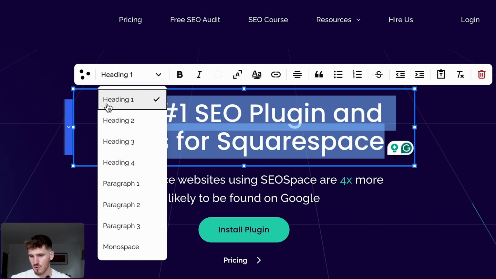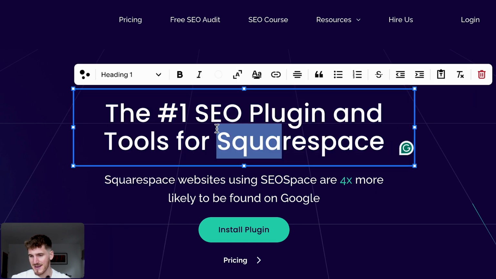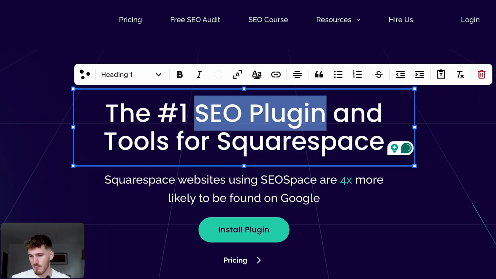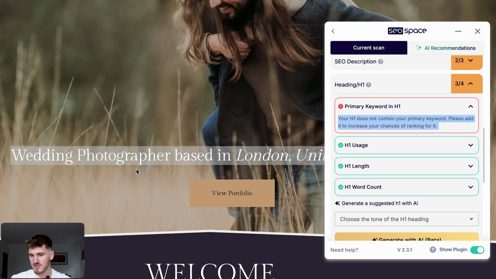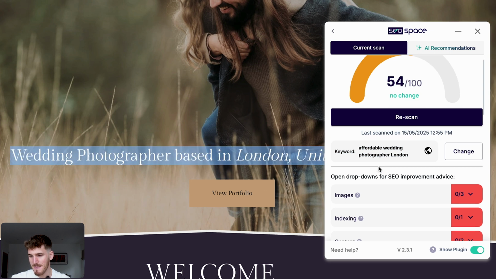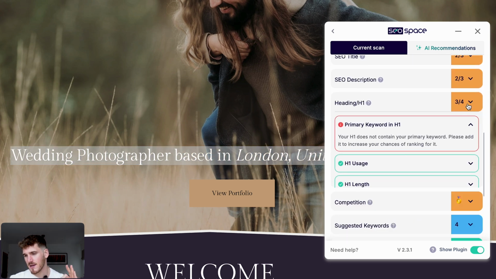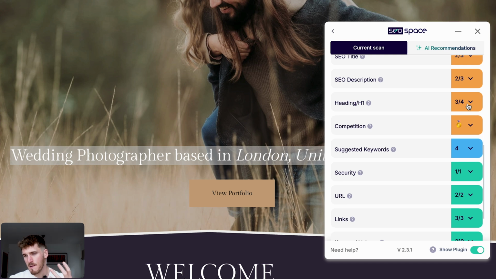Now you want to make sure that your keyword is included in your H1, so the main heading at the top of the web page, as well as also a H2, a subheading further down the web page. So as you can see here, I've included Squarespace SEO plugin, that keyword in this title. And if I wanted to optimize this web page, I would need to make sure I included affordable wedding photographer London in this main heading as well. And as I mentioned, you ideally want one heading, one H1, one main heading per web page.